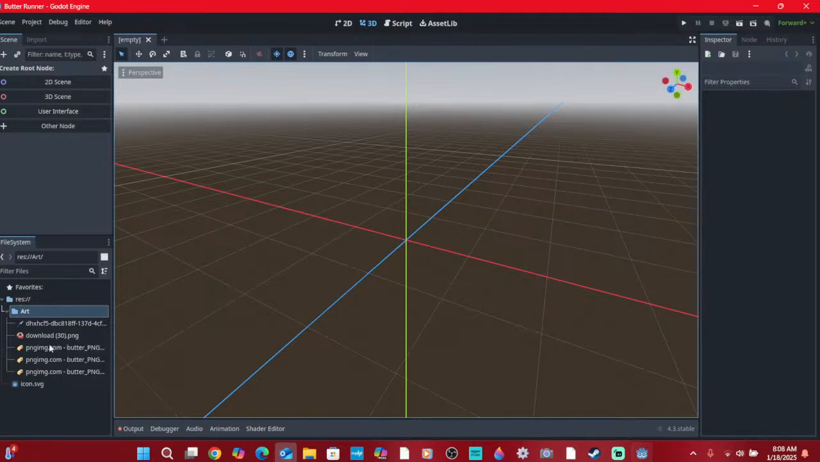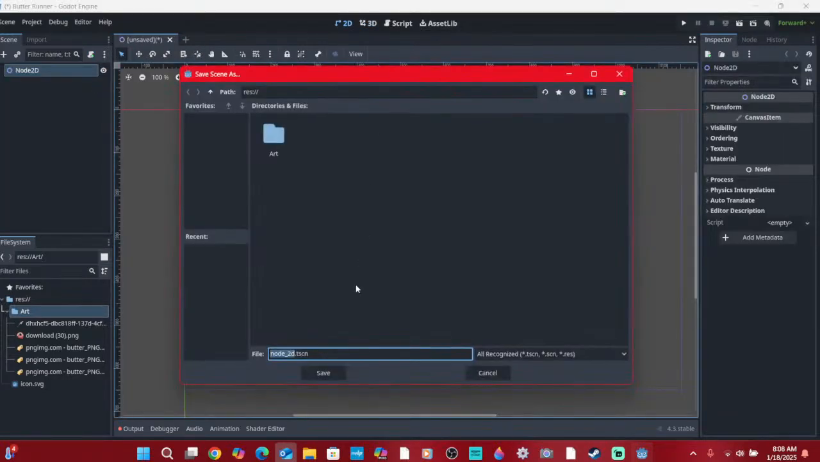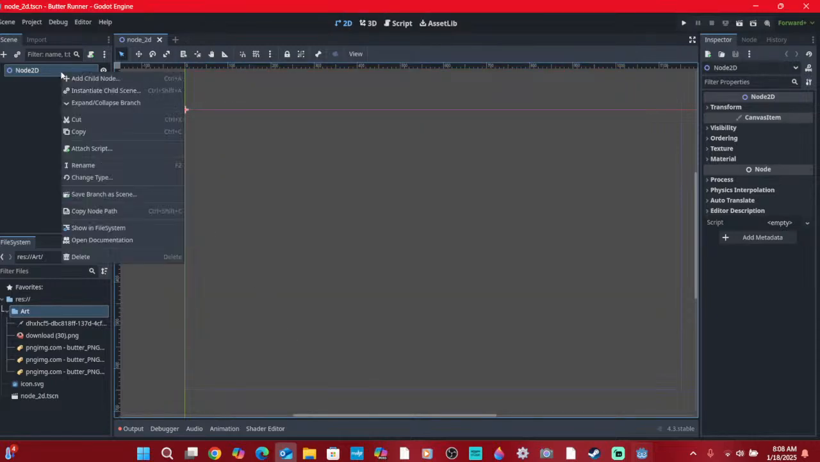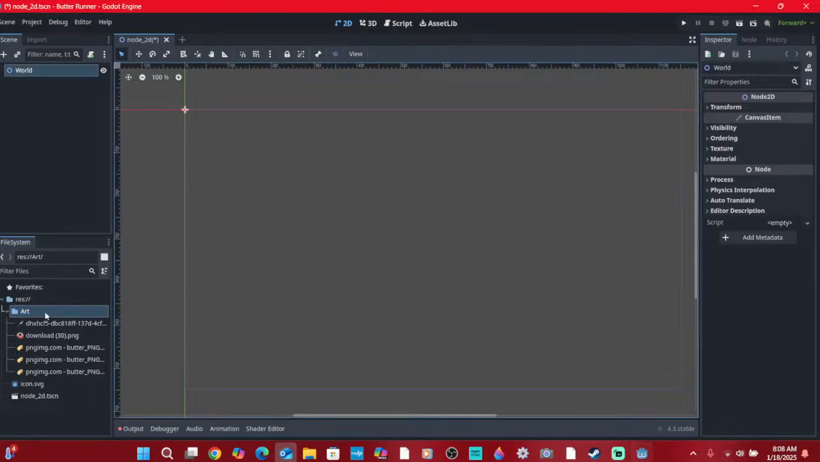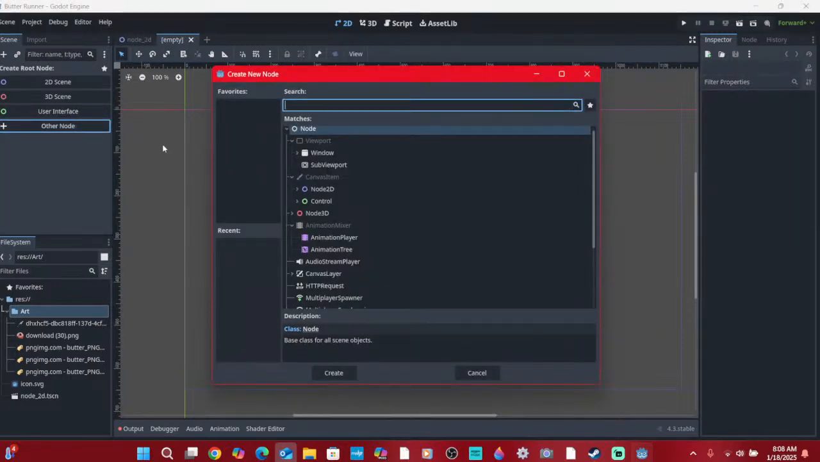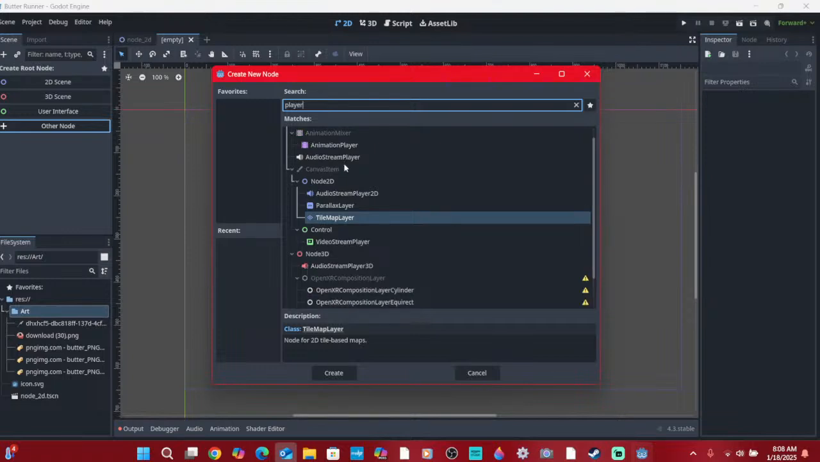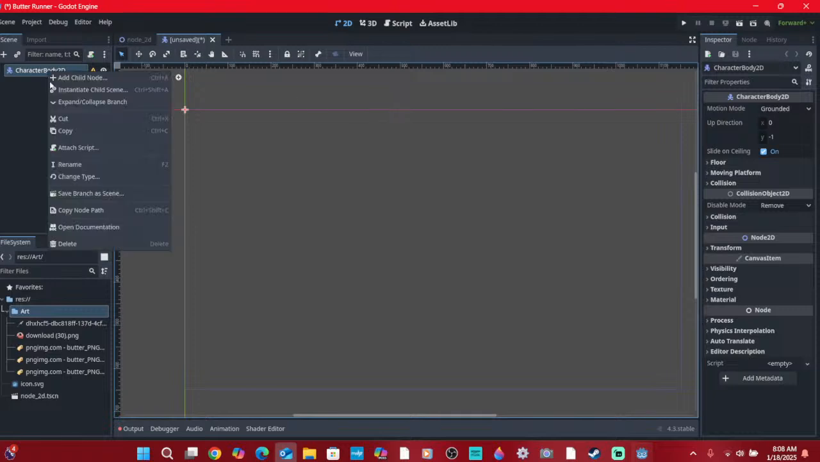Alright, so we got this, and that. Yeah, shut up. So, yeah. We're gonna rename this to World. Because this is where we're going to put the knife that runs at you and stuff. And this is going to be player. No, wait. Character body 2D. I forgot.